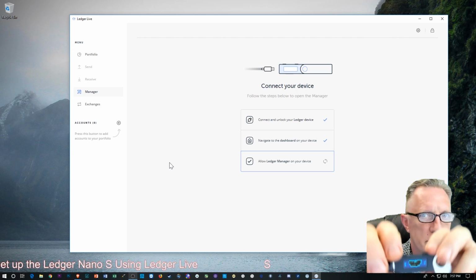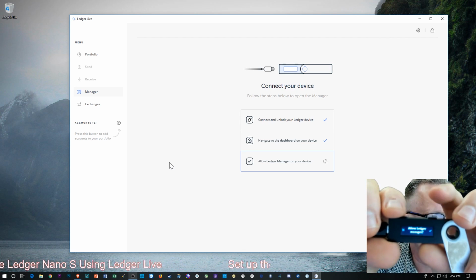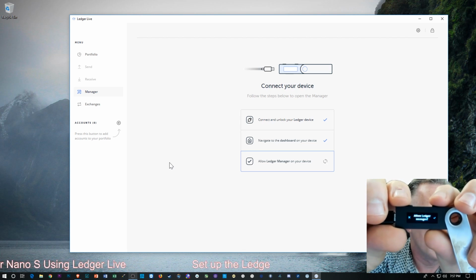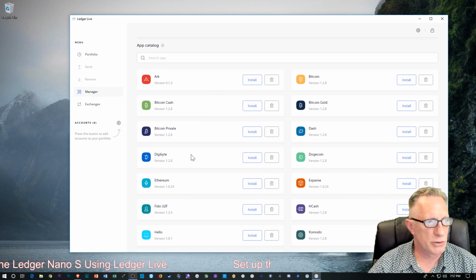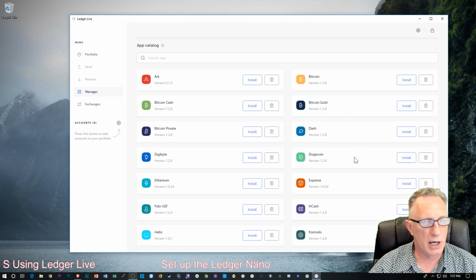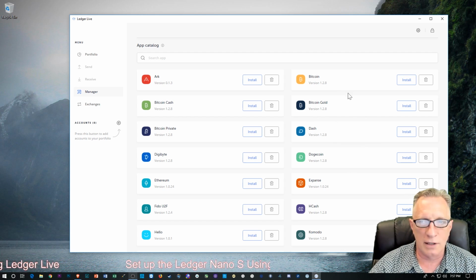And it asks you to confirm that on the device. You can see over here there's a check mark. So you just hit that button. It will allow the Ledger Manager to access the device. Now at this point, you can add whatever cryptocurrencies you would like to store on the Ledger.